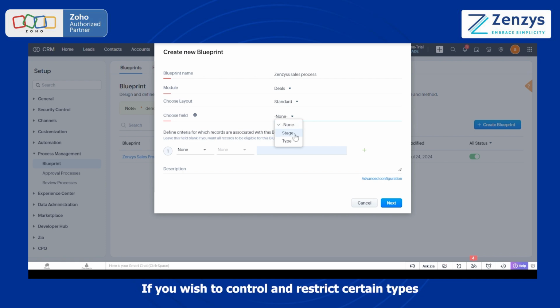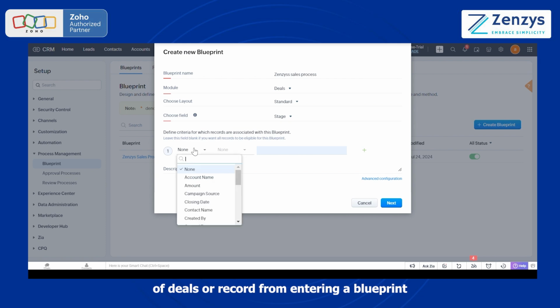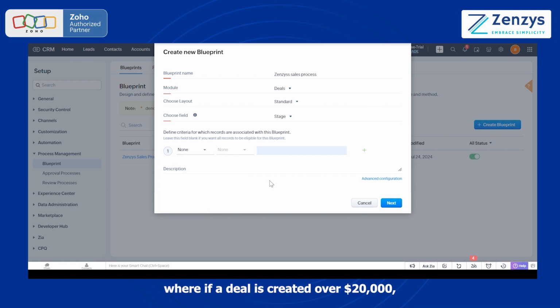If you wish to control and restrict certain types of deals or records from entering a blueprint, you can set a criteria to do so. For instance, you can create the blueprint for big deals, where if a deal is created over $20,000, a more structured process will be implemented. There are various controls available to customize a blueprint to fit your specific needs.